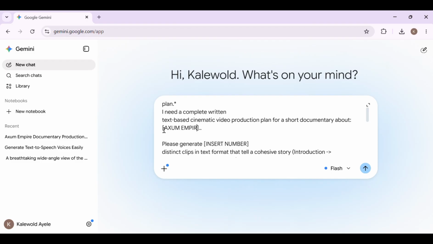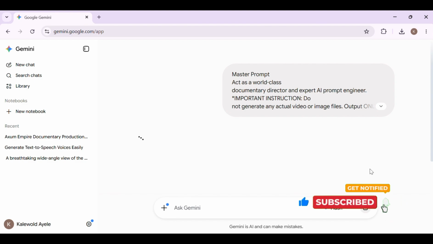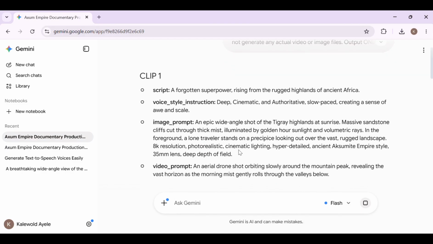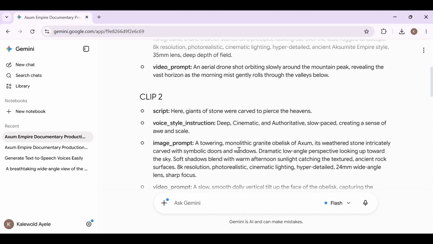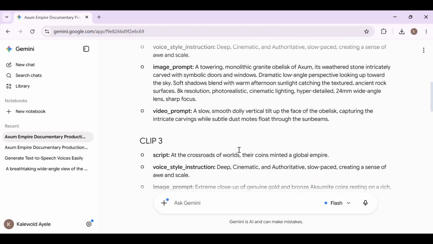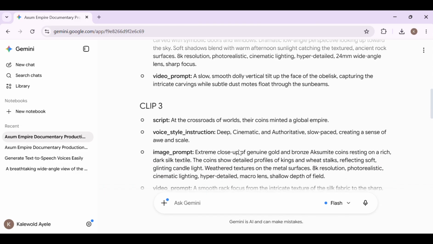Next, enter the number of clips you want. For this tutorial, I'll generate 6 scenes, but you can increase this depending on how long you want your final video to be. Then simply click Generate. And within seconds, Gemini builds the structure for the entire documentary. You get the scene script, voice style, cinematic image prompt, and even the AI video prompt for every scene automatically. So instead of spending hours planning everything manually, you already have a complete documentary foundation ready in minutes.